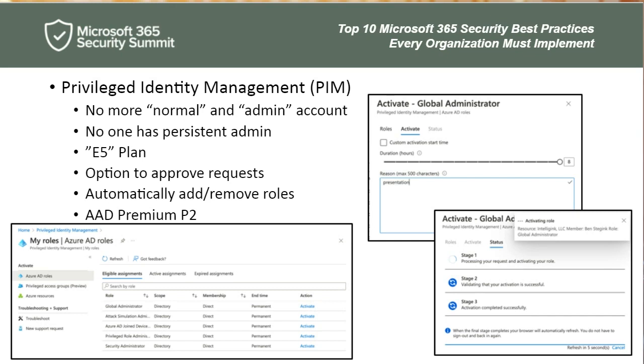admin, Azure AD join device, privileged role admin, security admin, you can go in and set up multiple different admin roles for these users. So now when I need to go in and change a user account, access my SharePoint admin portal, just access the Microsoft 365 admin portal, I first have to log into privileged identity management, elevate my account to that particular admin role I need.